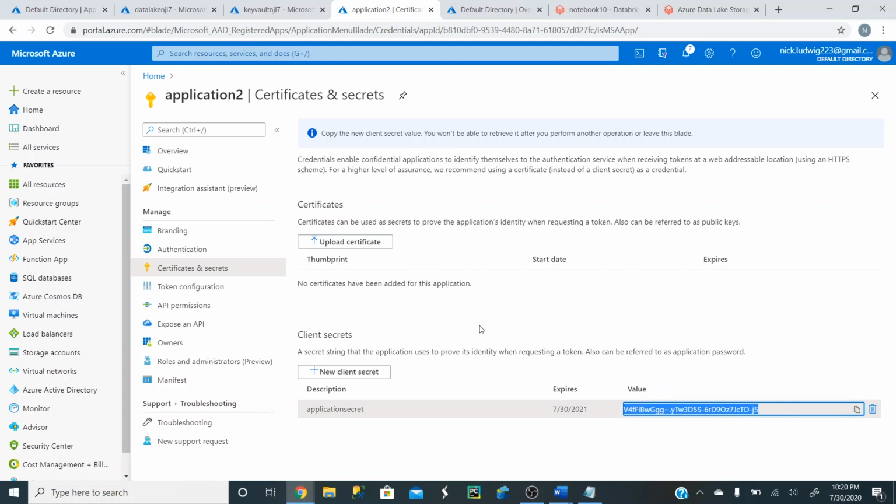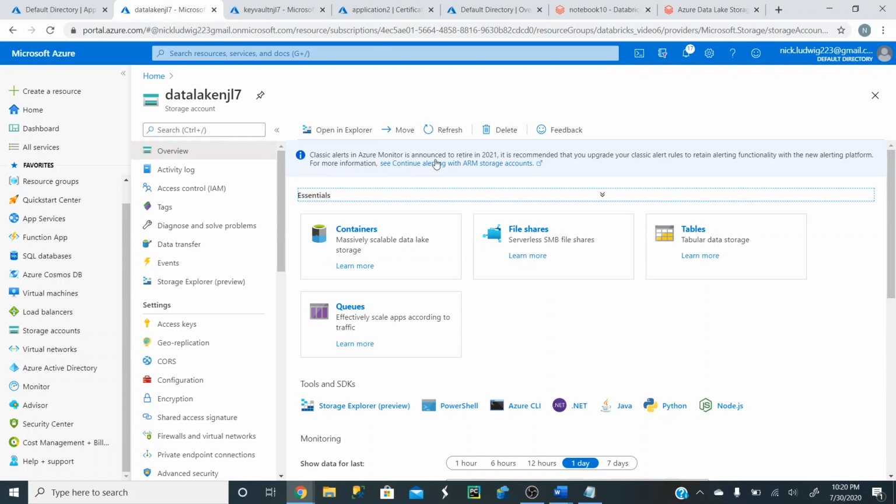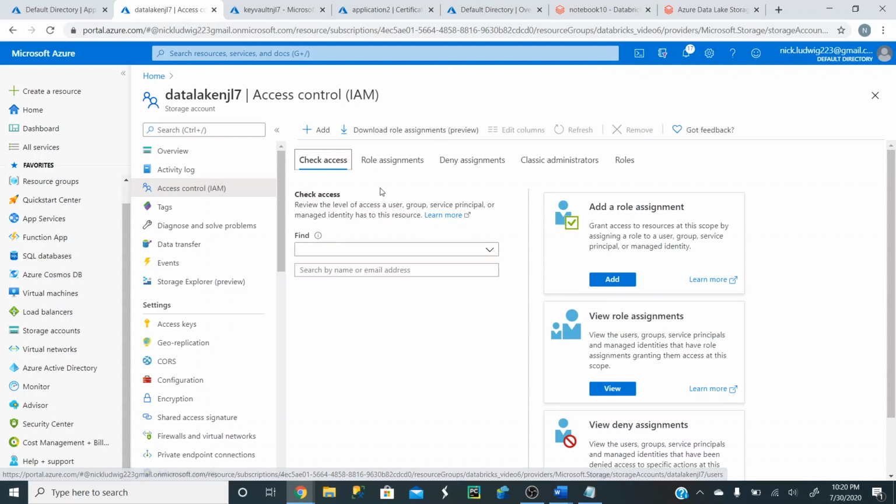Now, we just set up our application, which is our service principal, and we gave it a secret password. Now we have to actually assign a role to it or grant access to something. Right now, it's created, but we can't do anything with it. Nothing's granted. We don't have any roles assigned to it. So back in your data lake storage account here, click on this access control. We're actually going to add a role assignment.